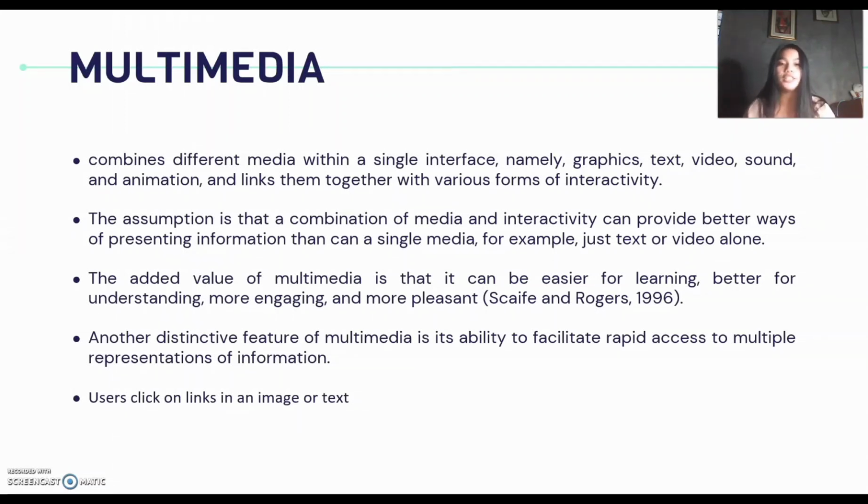Scaife and Rogers (1996) say that the added value of multimedia is that it can be easier for learning, better for understanding, more engaging, and more pleasant. Another distinctive feature of multimedia is its ability to facilitate rapid access to multiple representations of information. Users click on links in an image or text.